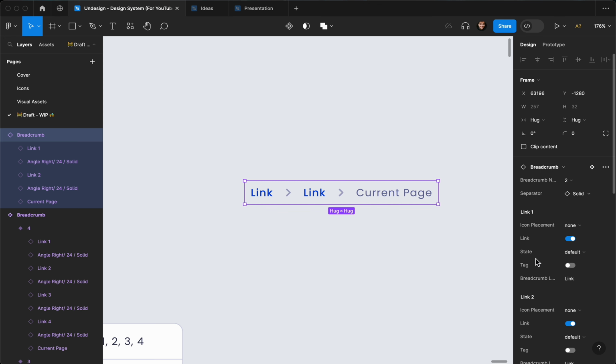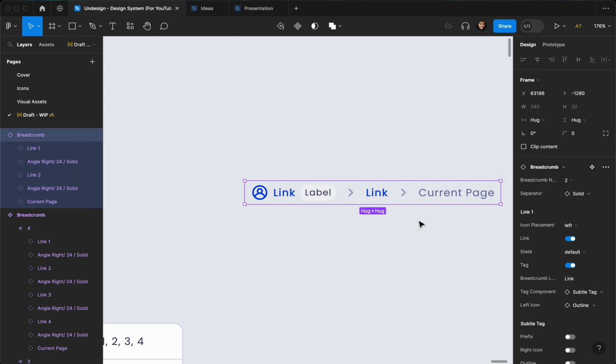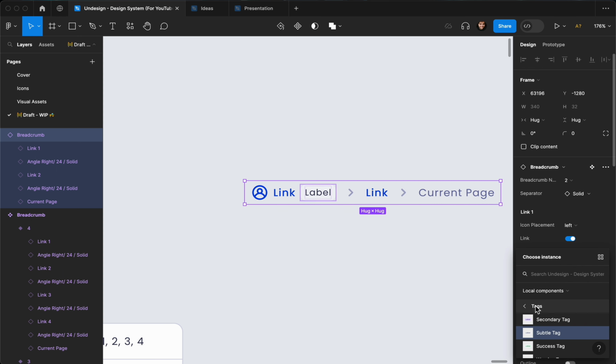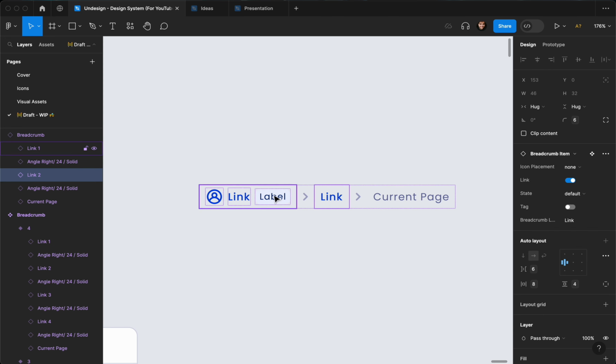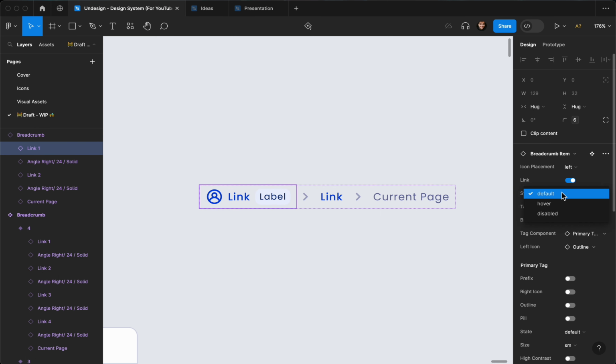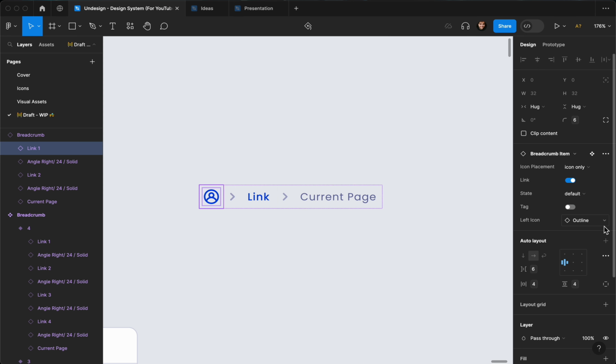So I'm gonna add a tag to the first one, like so. As you can see, I can add an icon to the first one like that. And also you can change this tag from here too, because I added it to the base component as well. So I'm going to go with the primary tag like so. And then for example, maybe I want to change it to icon only like that, and I'm going to remove the tag.